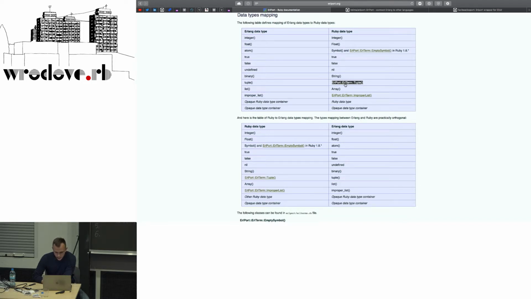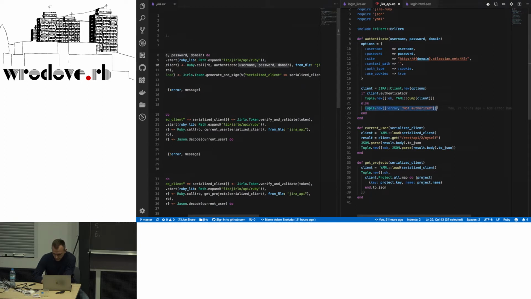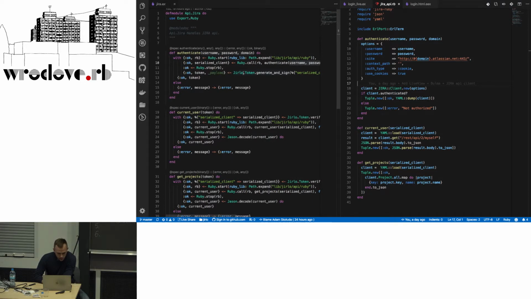For instance, if we want to return a tuple in Ruby, we can do just like that. So this problem was solved, but I faced a different problem because Ruby is an object-oriented language. So if we create an object here to connect to the Jira client, then return something, and then we are closing here the process in Erlang that ran the Ruby code, we just lost this object.